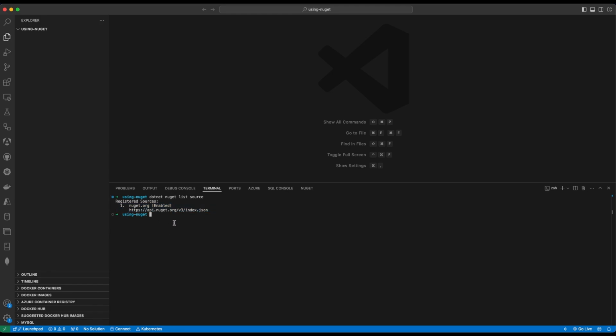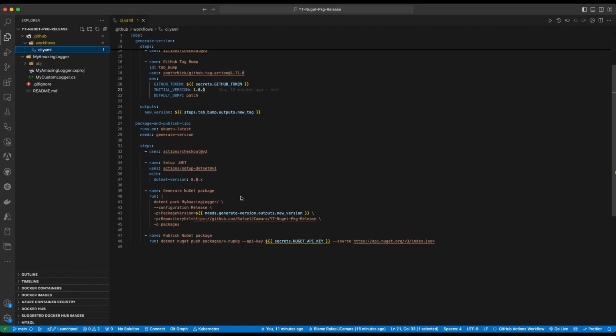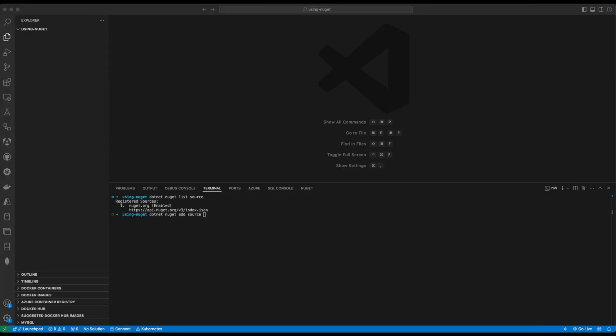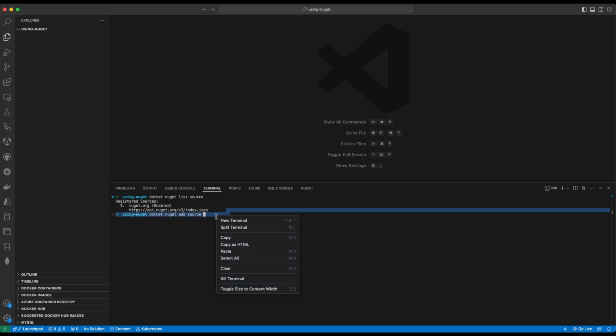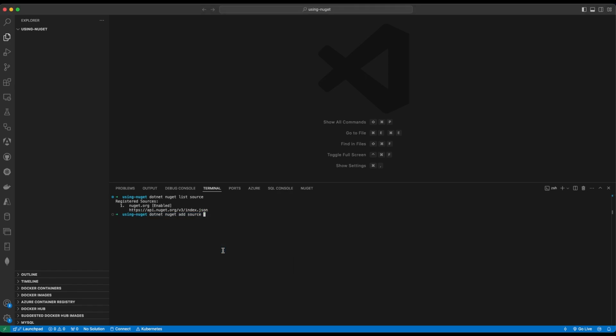The way you do it is by running the following command: dotnet nuget add source, and you can put here your source. What is your GitHub package repository source? If you remember, the one that I've used was my own, and it's not here. I have it pasted somewhere. So I'm copy pasting my source and putting it here. Okay, so this is my source.